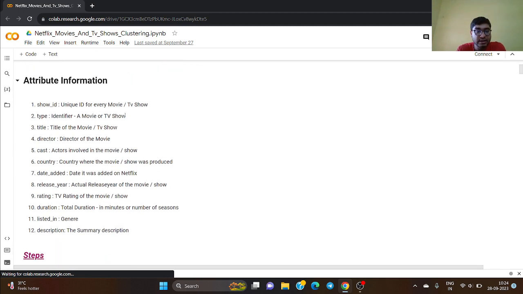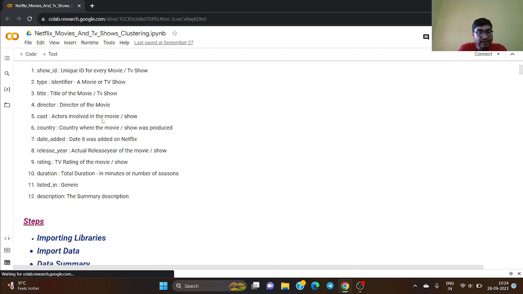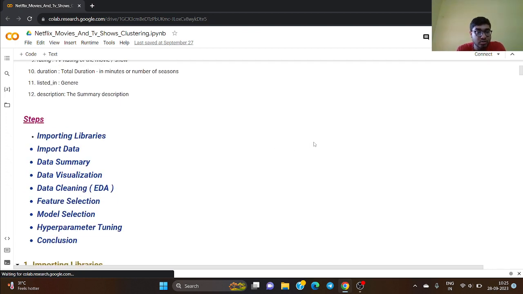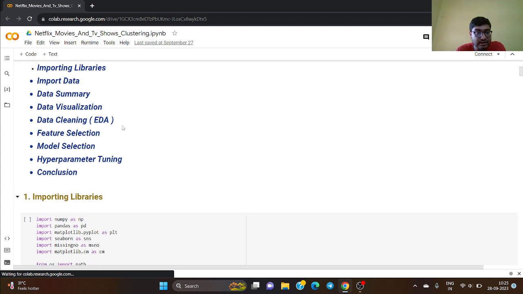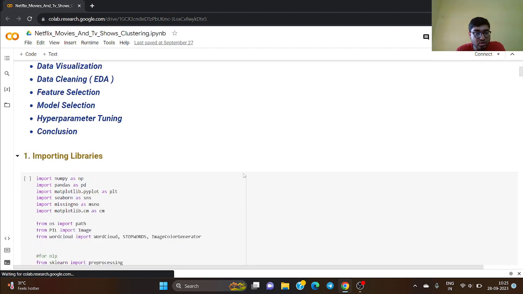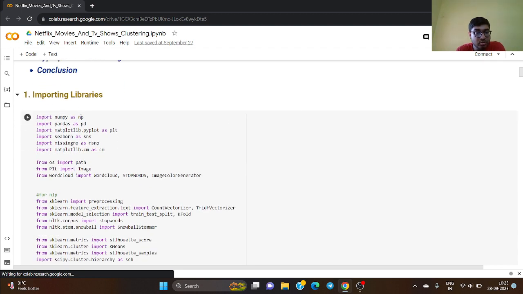After that, we move to the attributes part. As you can see, there is a show ID, a unique ID, type identification, title, director, cast, country, date added, release year, rating, etc. After that, we move to the steps we can follow to complete the project. First of all, we import the libraries, import data, data summary, data visualization, data cleaning, feature selection, model selection, hyperparameter tuning, and conclusion.